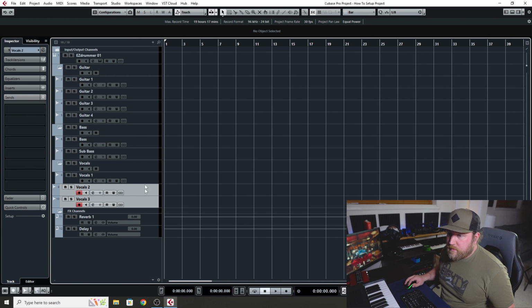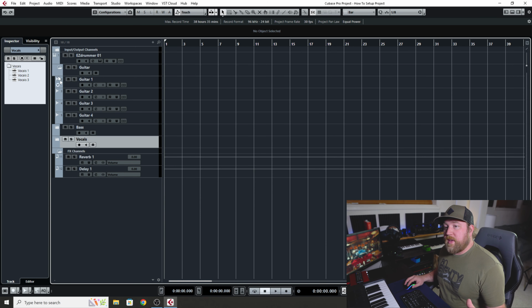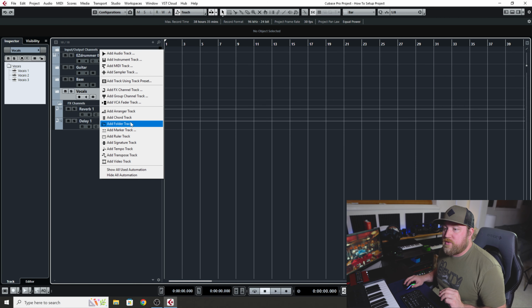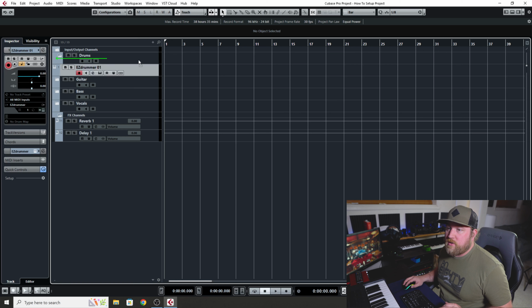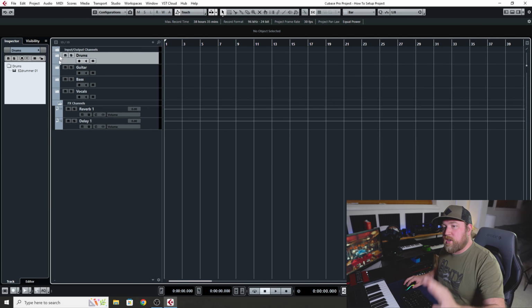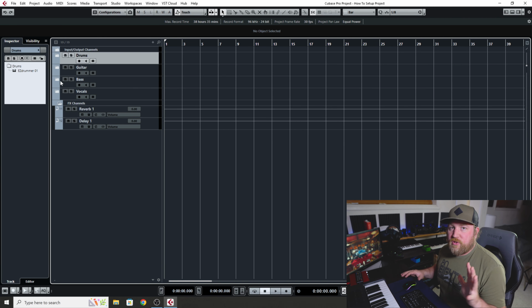Drop those in here. So now I have all of my main instruments. And of course, another thing I'll do with drums is I will export them into WAV files and re-import them and mix them then. So let me go and just drop Easy Drummer in there. So, okay, now I've got my drums, guitar, bass, and vocals all living in their own folders.